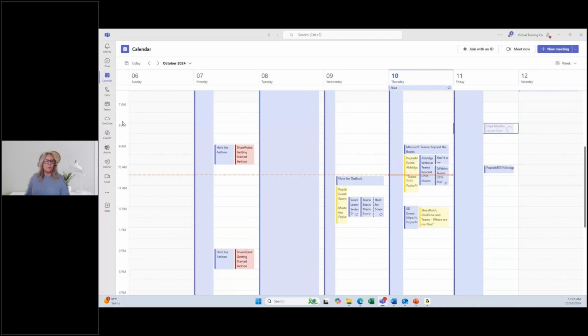But the other thing that I wanted to mention about doing meetings, and this is in your handout, by the way, but at the top right, you can, of course, start a meeting right now, an impromptu meeting, but I'm going to click on the drop-down arrow next to new meeting.